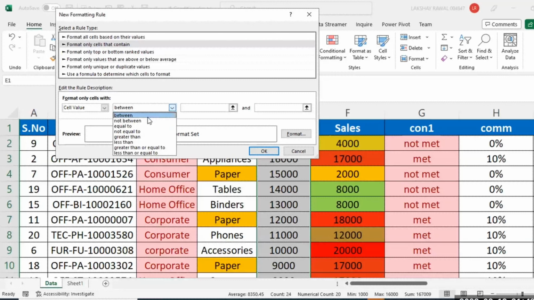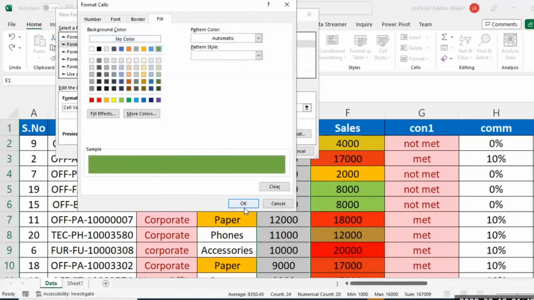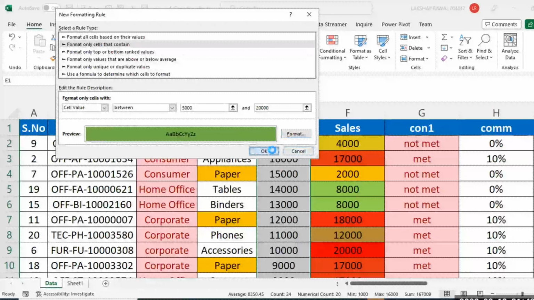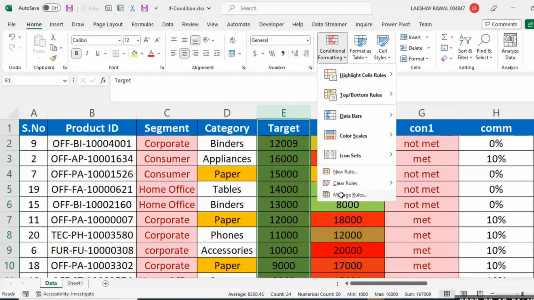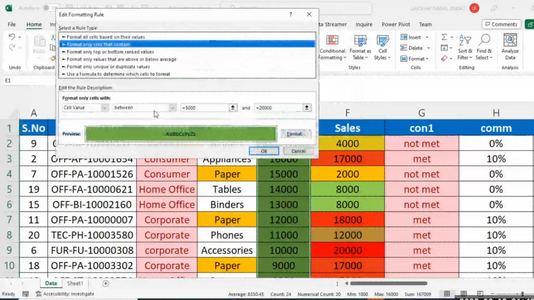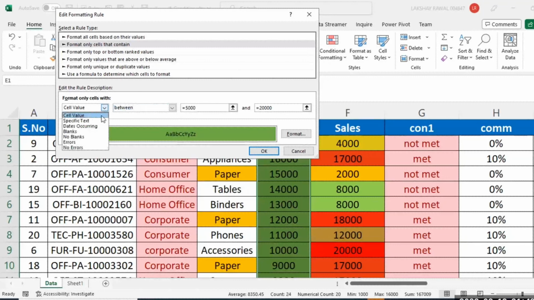Now here also you have this option. Suppose you want to give between 5,000 to 20,000. And you will go to format and suppose giving this color. So all the values between 5,000 to 20,000 should be colored. It will color. Again, you go here, edit the rule. You have many options between, not equal to 15,000, greater than 15,000, less than 15,000, equal to 15,000, so on. So first is cell value, which works only on the numeric data.